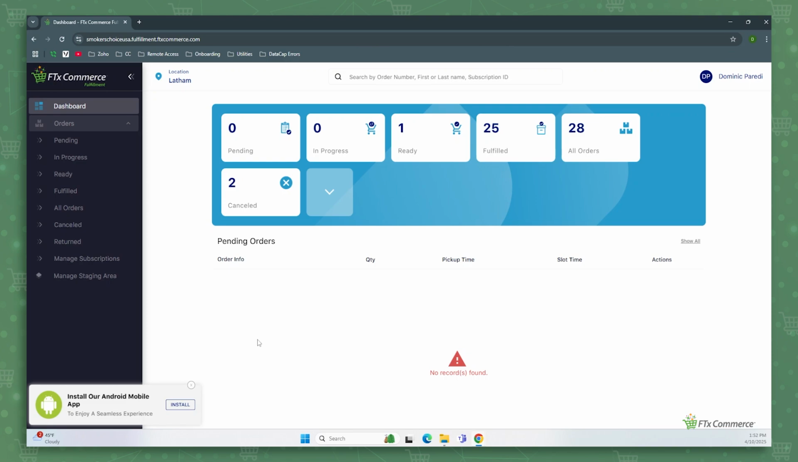Lastly is the fulfillment module. From here, you have the option to download the app to be utilized on a handheld or Android device. All functions between the website and the app are identical.